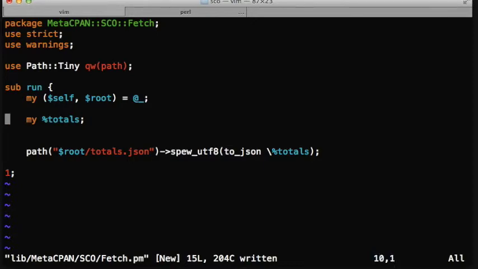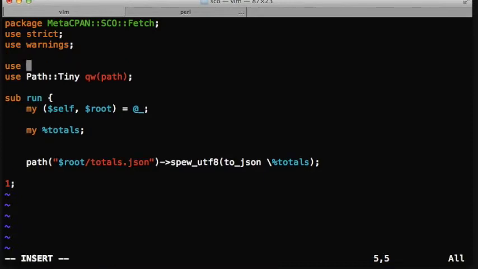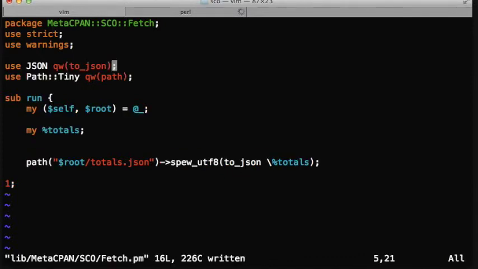Obviously, the to_json needs to be imported from somewhere, so we have to use JSON, and we get the to_json. And I know that there are better JSON modules than this one, faster ones, but for now it's going to work fine. So that's how we're going to save the file once we have the data. Now we have the data.